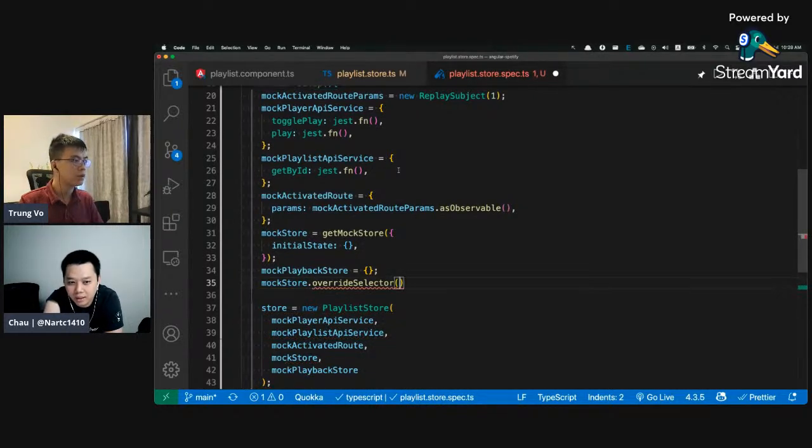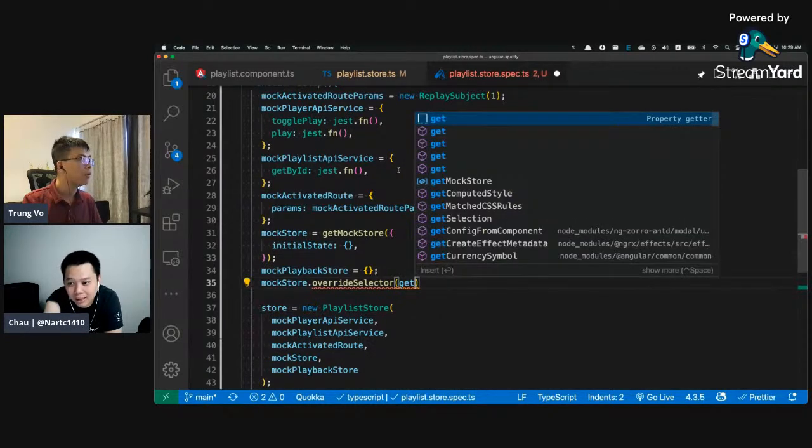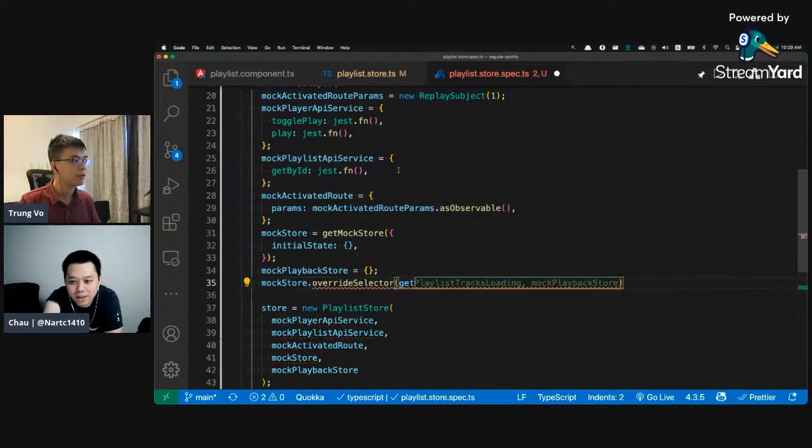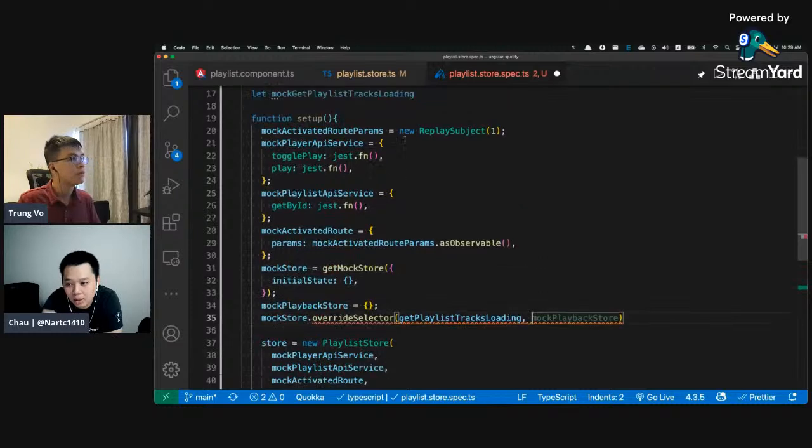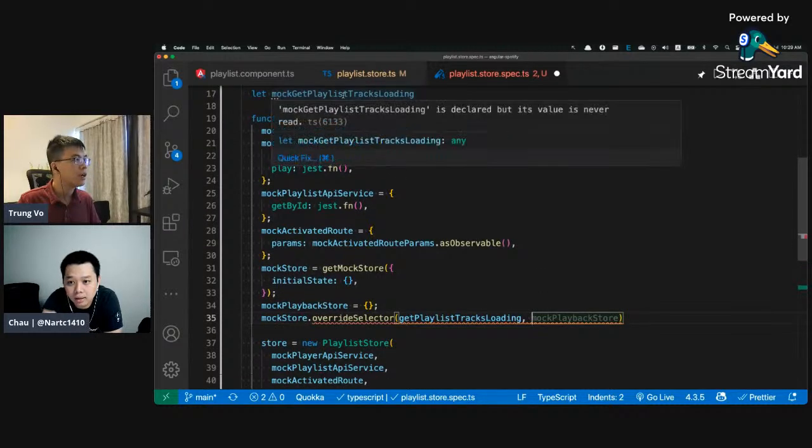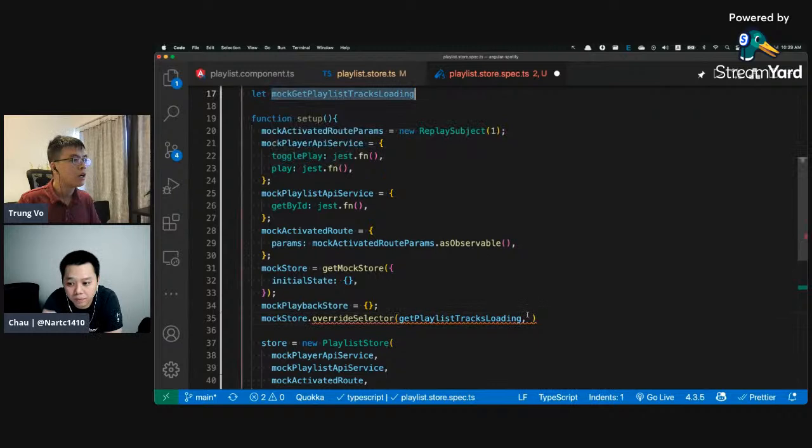So we call it with something. We call it with the get list selector, not the mock, the true one, the right one. I think you have get playlist. Yep, right there. Get playlist tracks loading, right? Then do I pass the mock now?